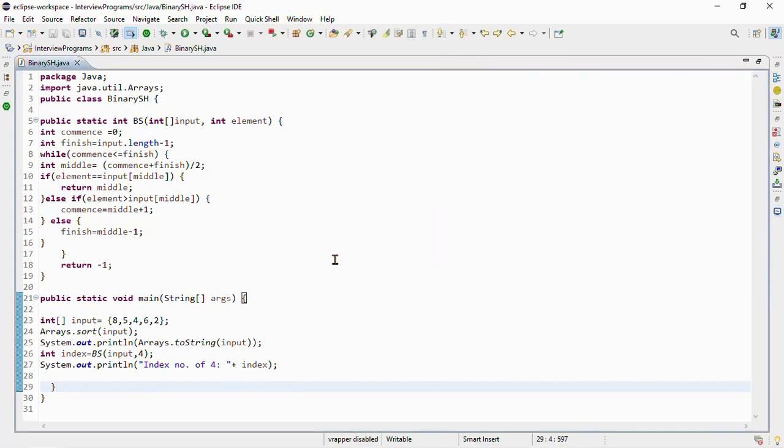So friends, this is all about a binary search algorithm in Java.